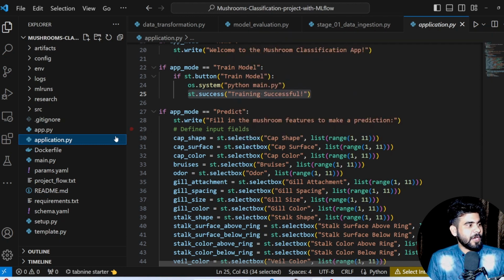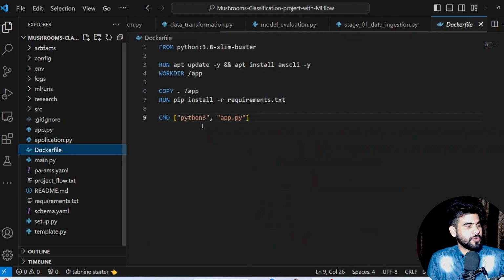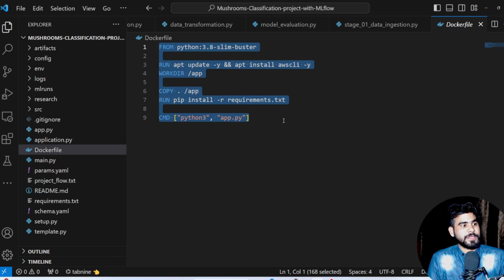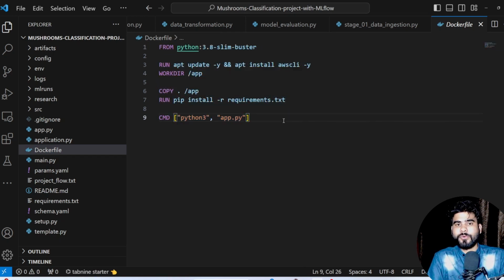Now we have a Dockerfile as well. Here I have mentioned the complete Docker code. If you want to integrate with Docker, you can. So we have our complete code here. If you want a complete Docker integration, let me know in the comment section. I will try to integrate this project with a Dockerfile as well, with the complete implementation, and then I will upload a video.